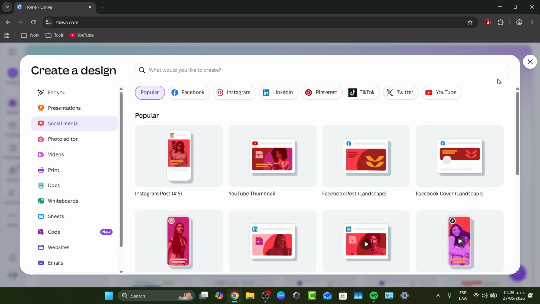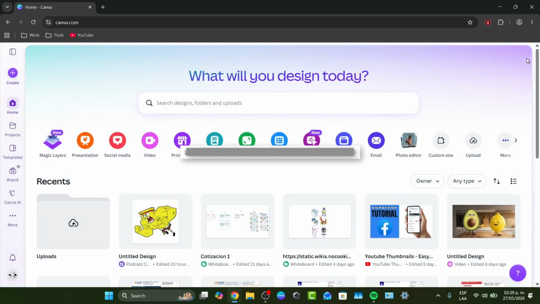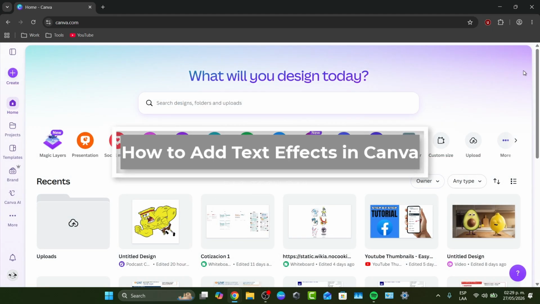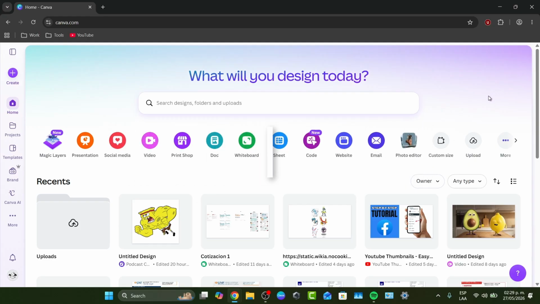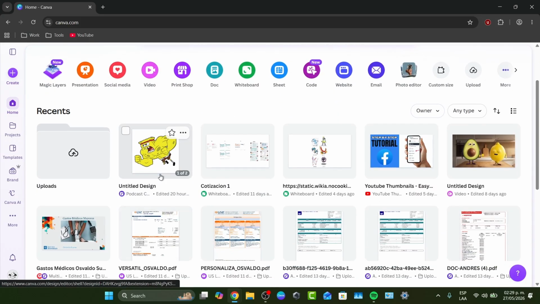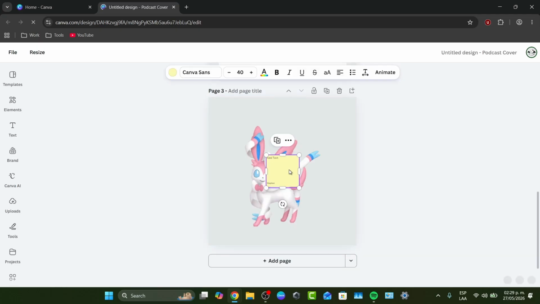So you wanted to add text effects into your Canva designs. Let's get started. To do this process, the first thing is to start by clicking into any text box on your canvas. For this, I will be starting with an actual design that I currently have in my Canva.